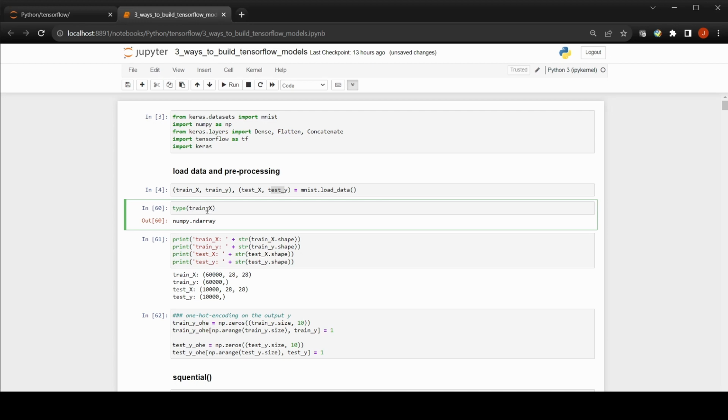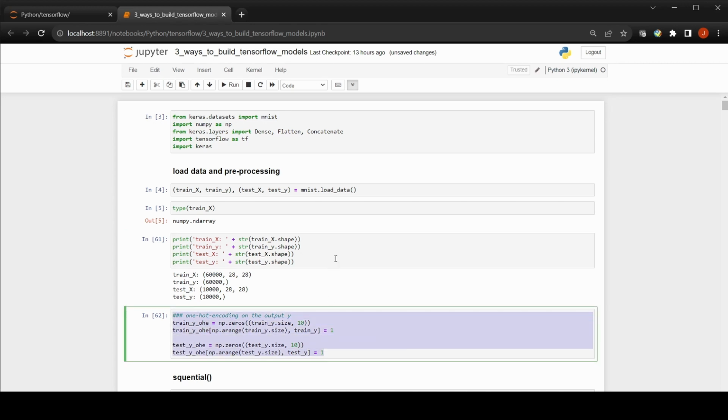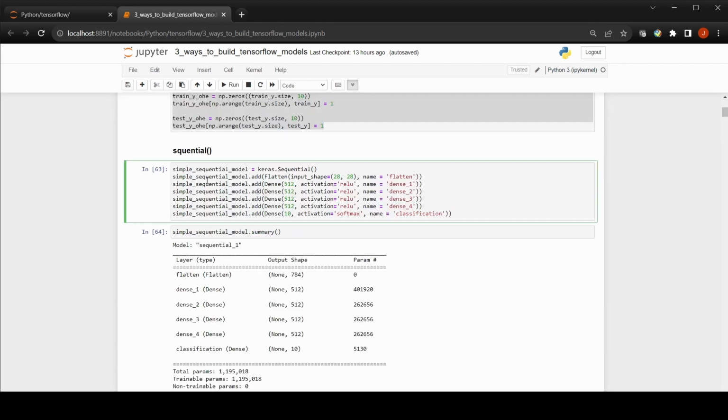If we check the data type, we can see that they belong to NumPy array. We can also check the shape of each NumPy array. And from here, you can see that in the training set, we have 60,000 images. And in the testing set, we have 10,000 images. As I mentioned before, the first thing that we need to do is to perform one-hot encoding on the output Y. So this cell is basically doing that. Now let's see how we can build a model.